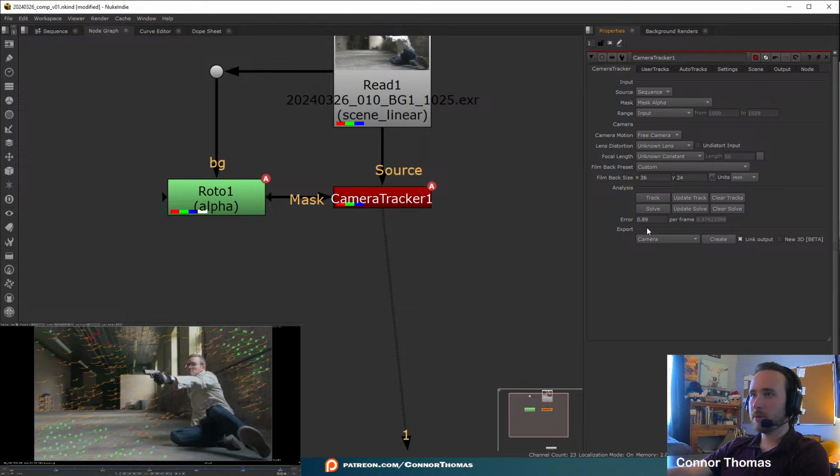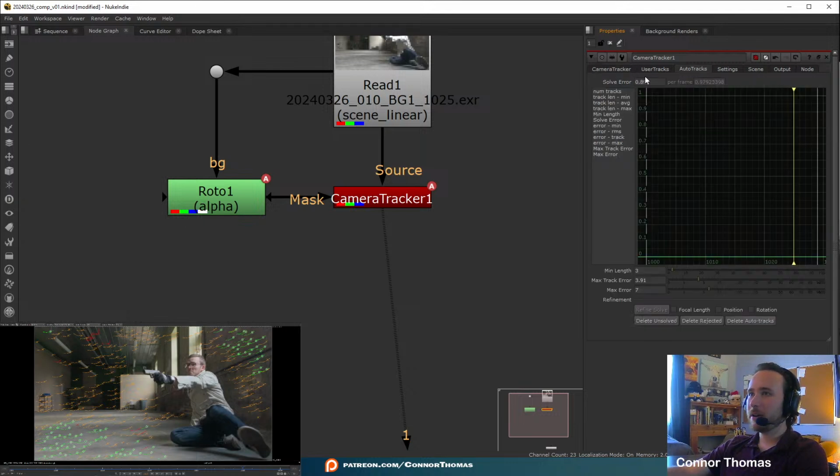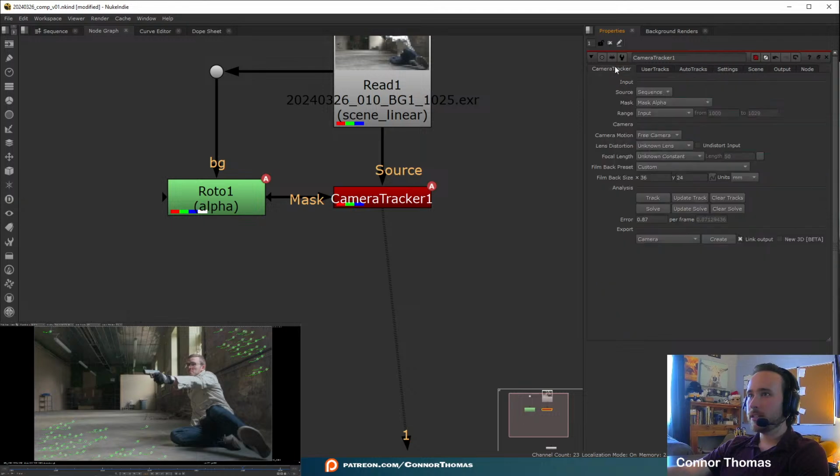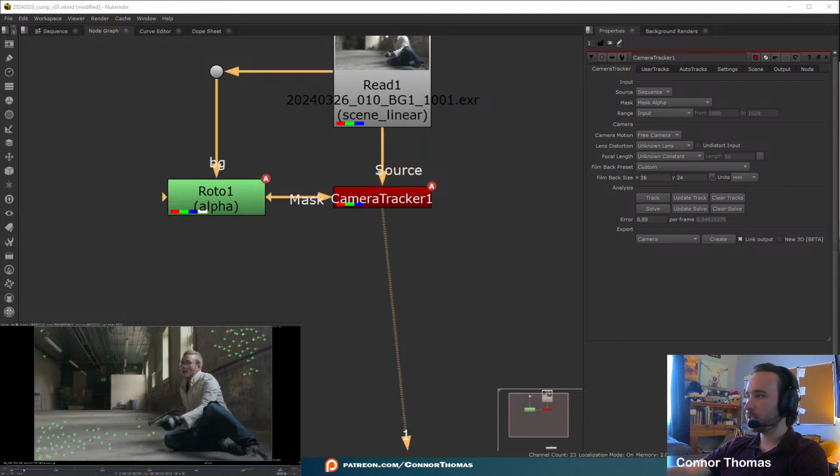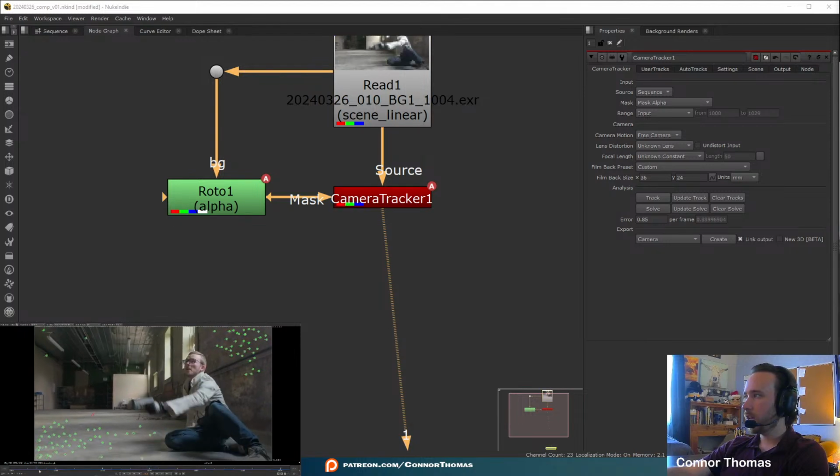I'm going to hit the solve button. And yes, our error is 0.89. That's honestly totally fine for what we need to do. But I might go through here and then just say delete rejected. And you can see the number pop down a little bit more. And then you're going to say delete unsolved. And it's going to get rid of all the stuff that's not solving. And then again, now if we go over here, we could say update solve. And this will update it according to the points that we already have in here. And we should be good to go. 0.85 is a good number here, guys. So nothing to be sad about.